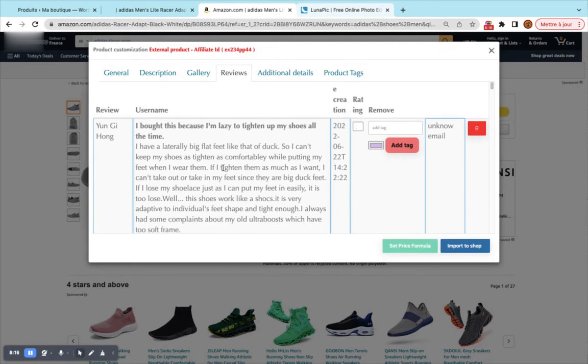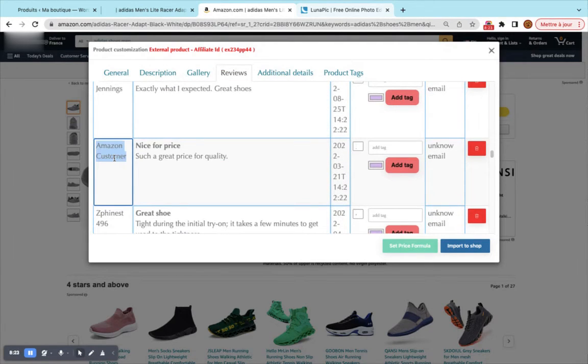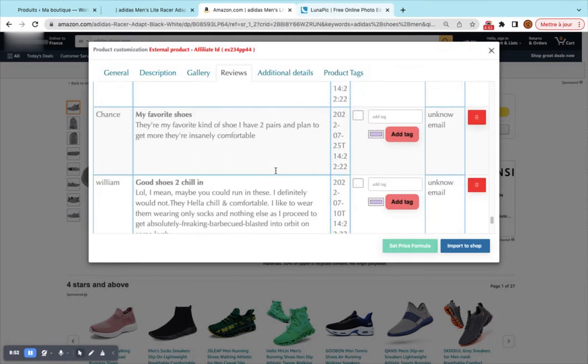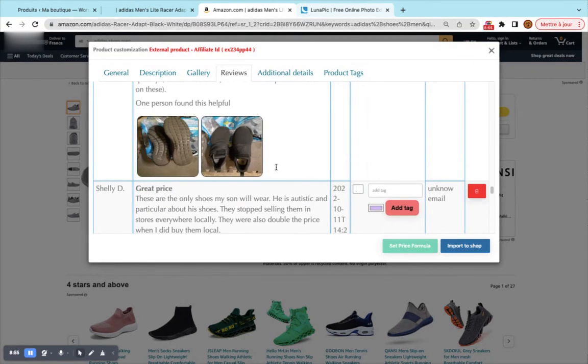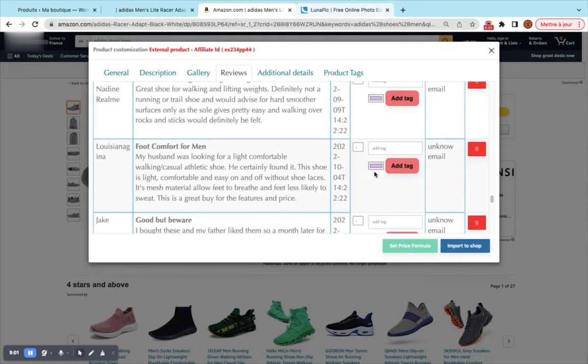I go now to reviews, and I see that I have many reviews that have been imported already. So the customer, the person who wrote the review, I can change the name, Mike, for example, and I can change other things here. I can add some tags, add the color of the tag. Nice. That will give better visibility of this review, and you can also increase the SEO of your product page. So you can see that we have some reviews with images, with some kind of zoom if the user wants to see the detail of the picture.